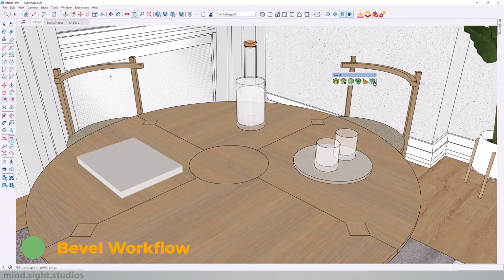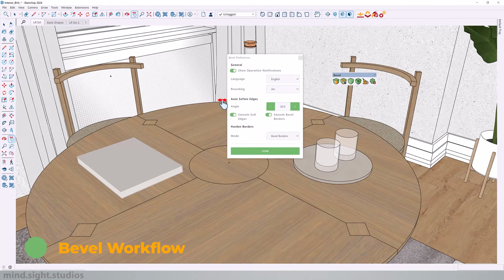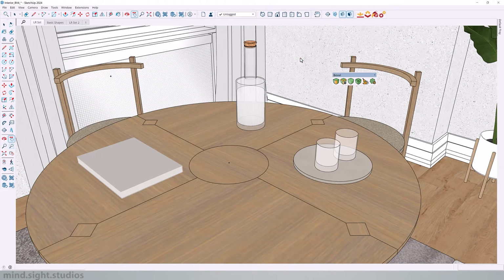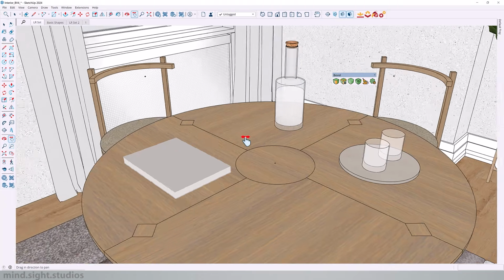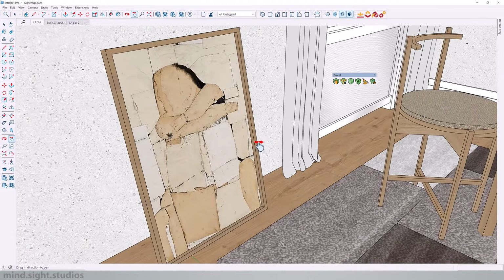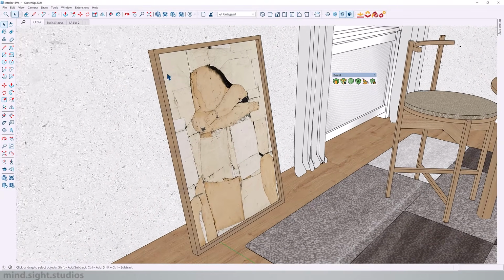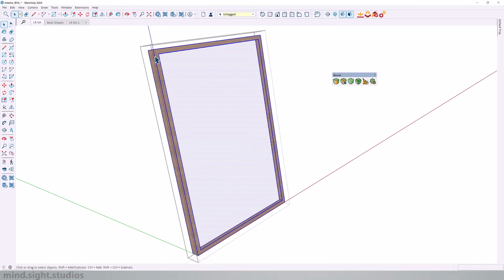So the first thing you want to do is review your settings, make sure everything is the way you want it to be. I want to make sure that I am on the new arc rounding type. And after that, we're just going to start with a very basic bevel operation. So I'm going to round the corners around this picture frame. So first, select the entire object, select the bevel tool, and from here I can select the radius and the number of segments. So I'm going to leave it at 0 and 4 segments.